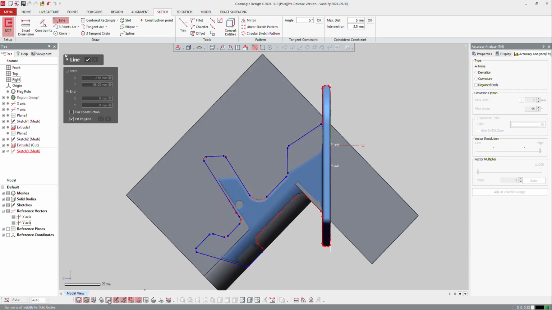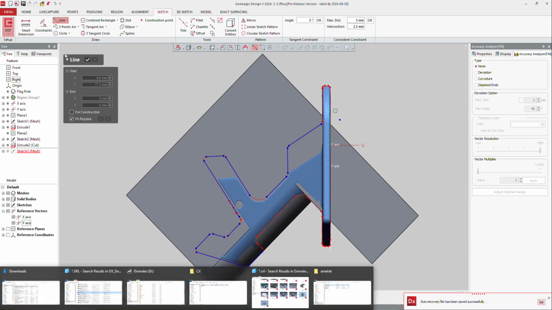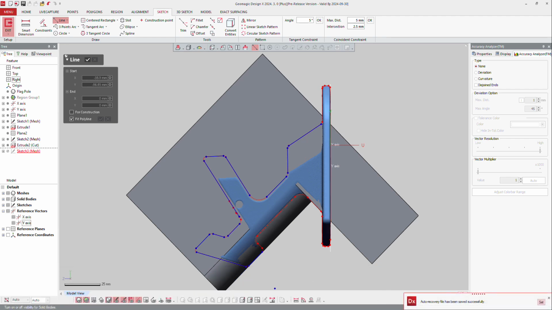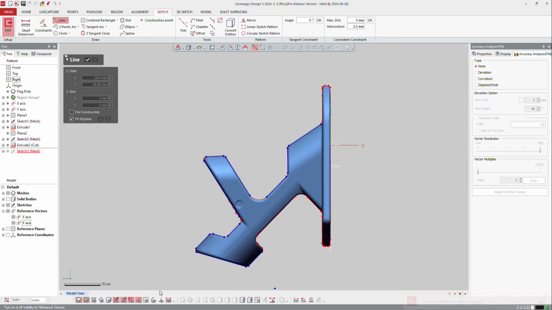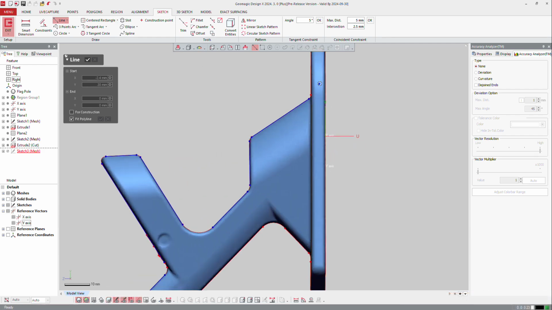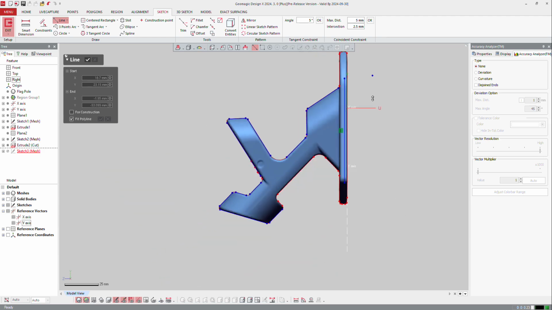Okay. So always look at the part. I don't need to do that right now. So I will stop there. And maybe I want to trim the bottom here. So I will just hide the solid body. And maybe I will create a line from here to there, vertical, just to get the shape.